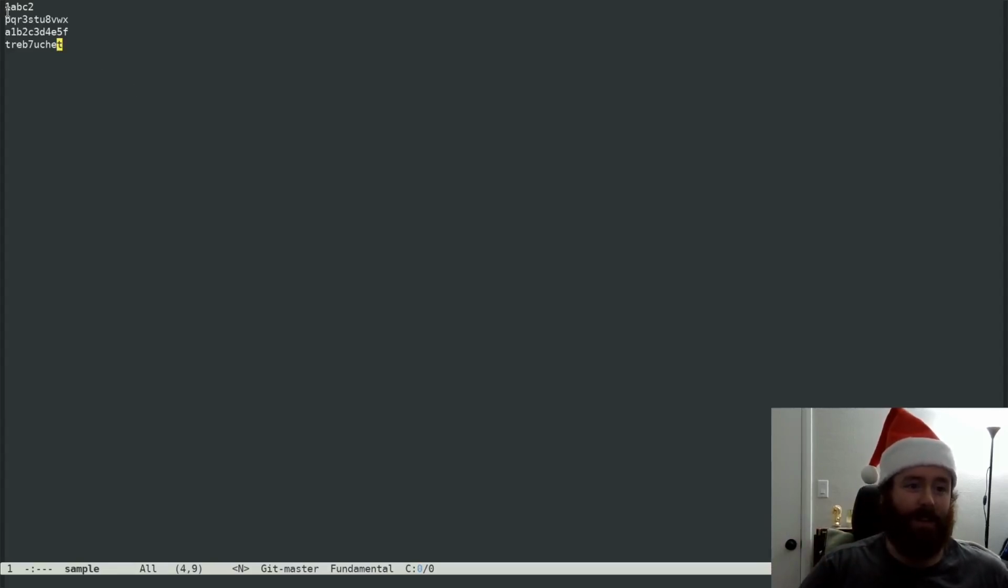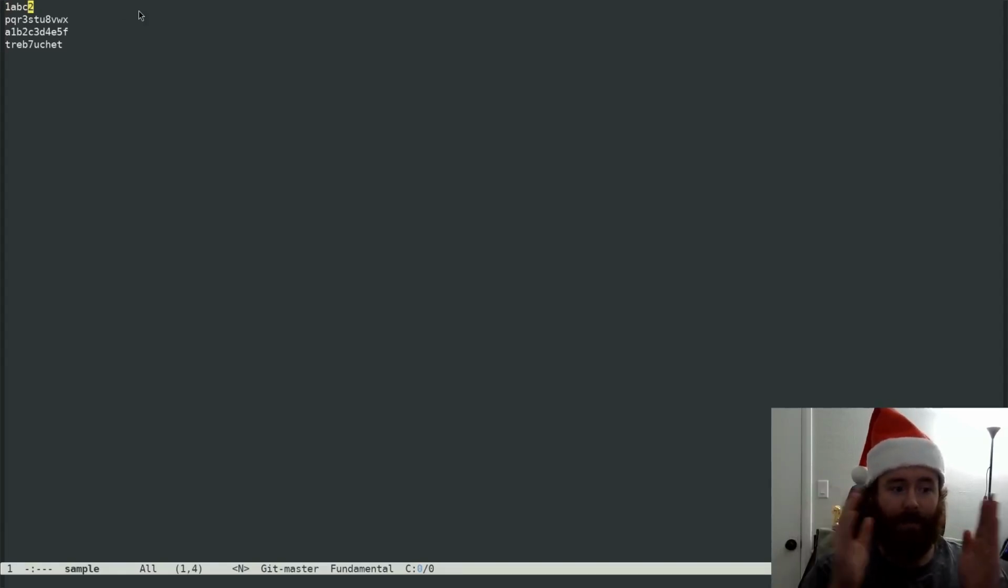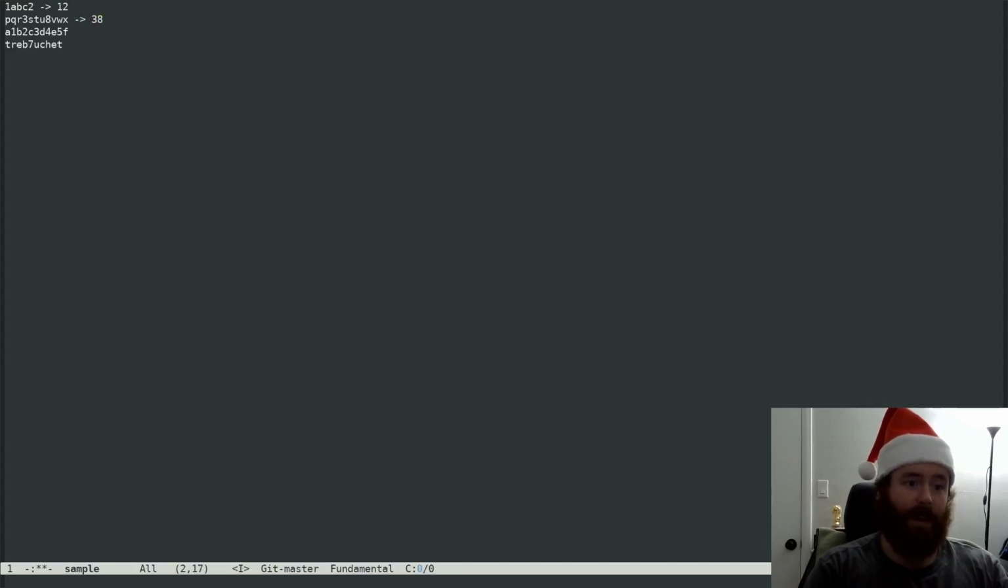But the challenge for today is to take each of these lines and extract the first and the last number from each of them. And then you combine those two digits into a number, and that's the result that you add up on each line. So in this case, we would get 12. In this case, you get a 3 and an 8.